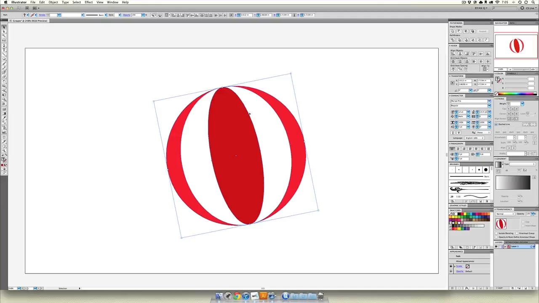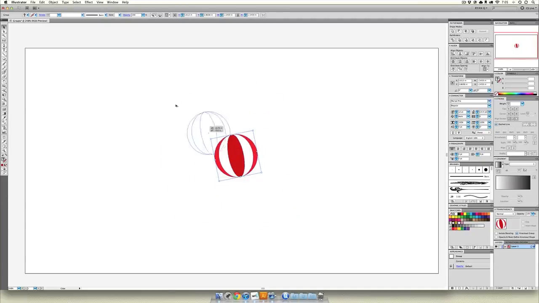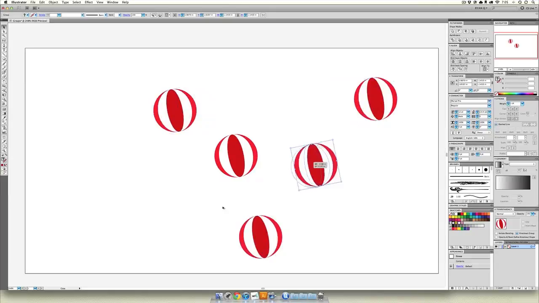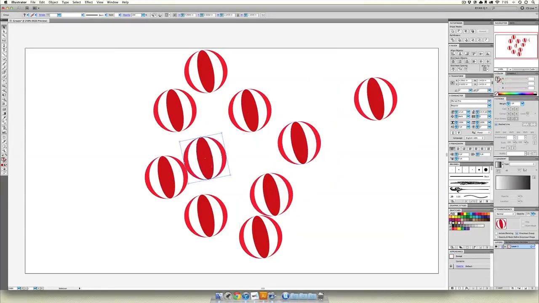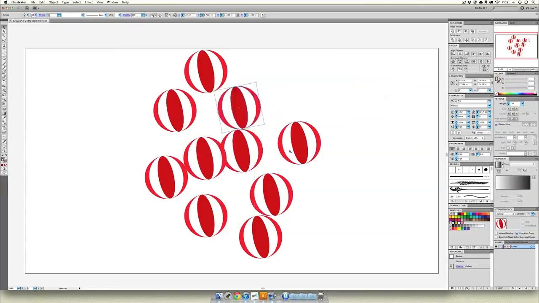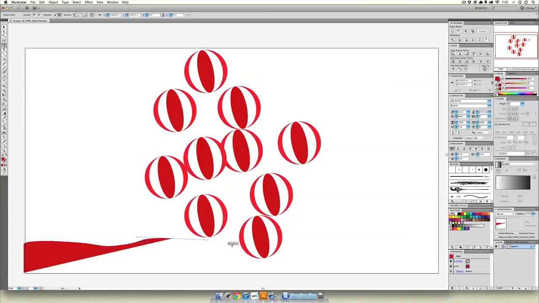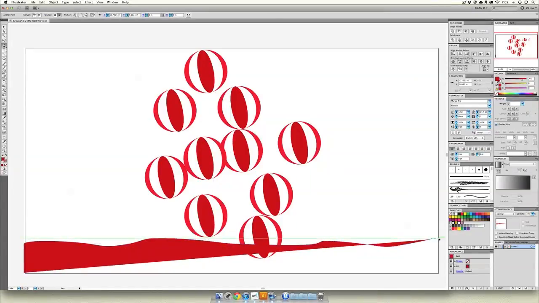Once you have, and I'll group this with Command G, once you have 25 of these balls, you don't want to actually manage every single little circle. You just want to manage them all like they're beach balls, because that's all that matters to you. And in fact, I think I'll grab my pen tool because this calls for a little sand.